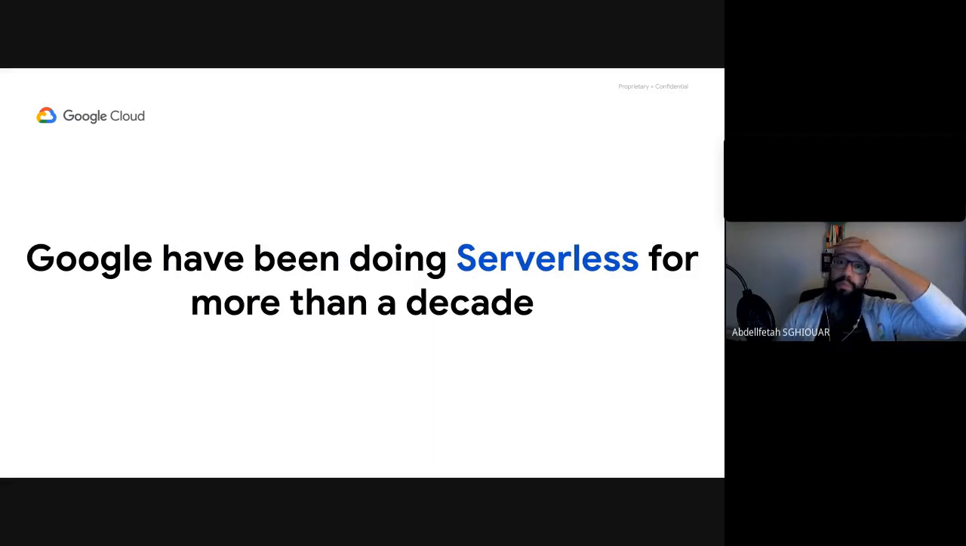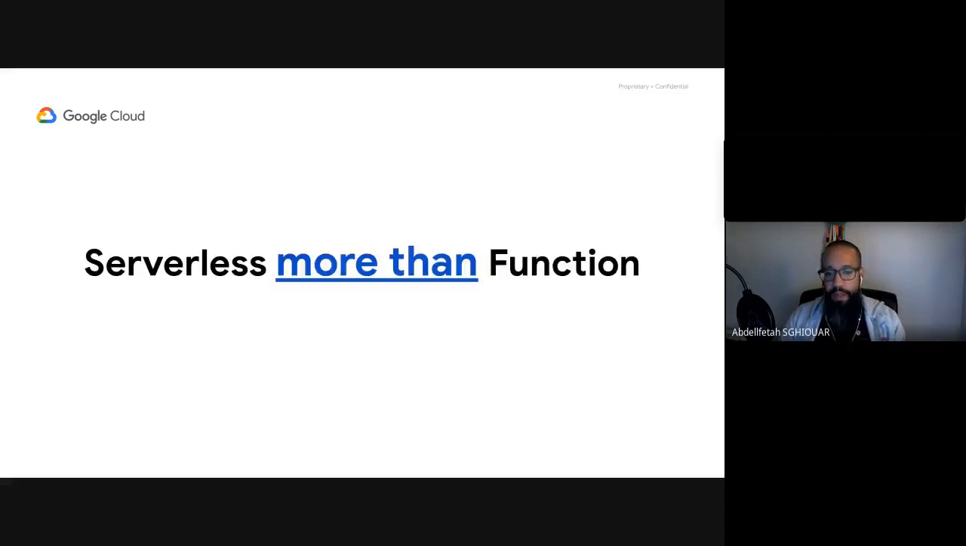Google has been running Borg for more than 15 or 16 years now, which is the thing that inspired the creation of Kubernetes. Borg is our internal container orchestration system, which allows us to run containers at scale. And that's where we run everything, including Search and Gmail. But serverless is more than just functions, right? The word itself was introduced by AWS through the AWS Lambda service a few years back. And when people think about serverless, they think about compute, essentially, or functions.